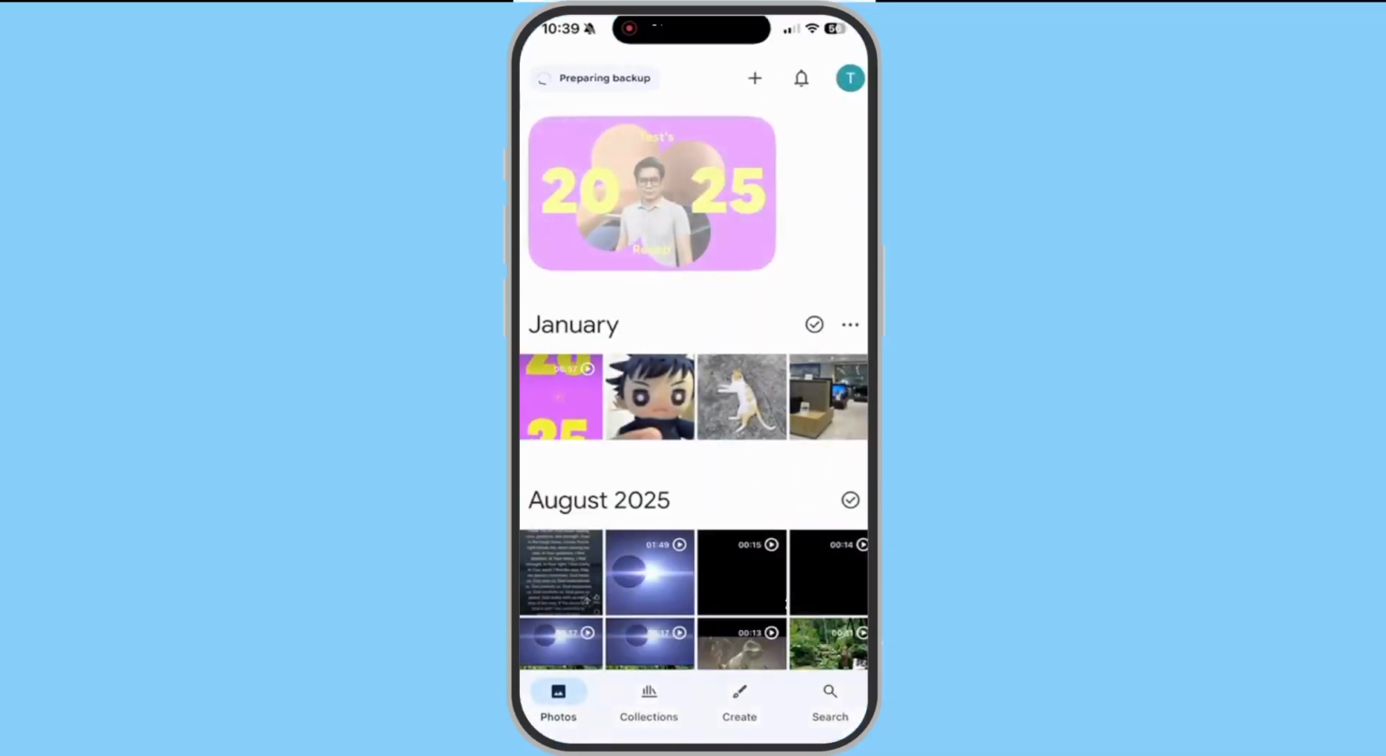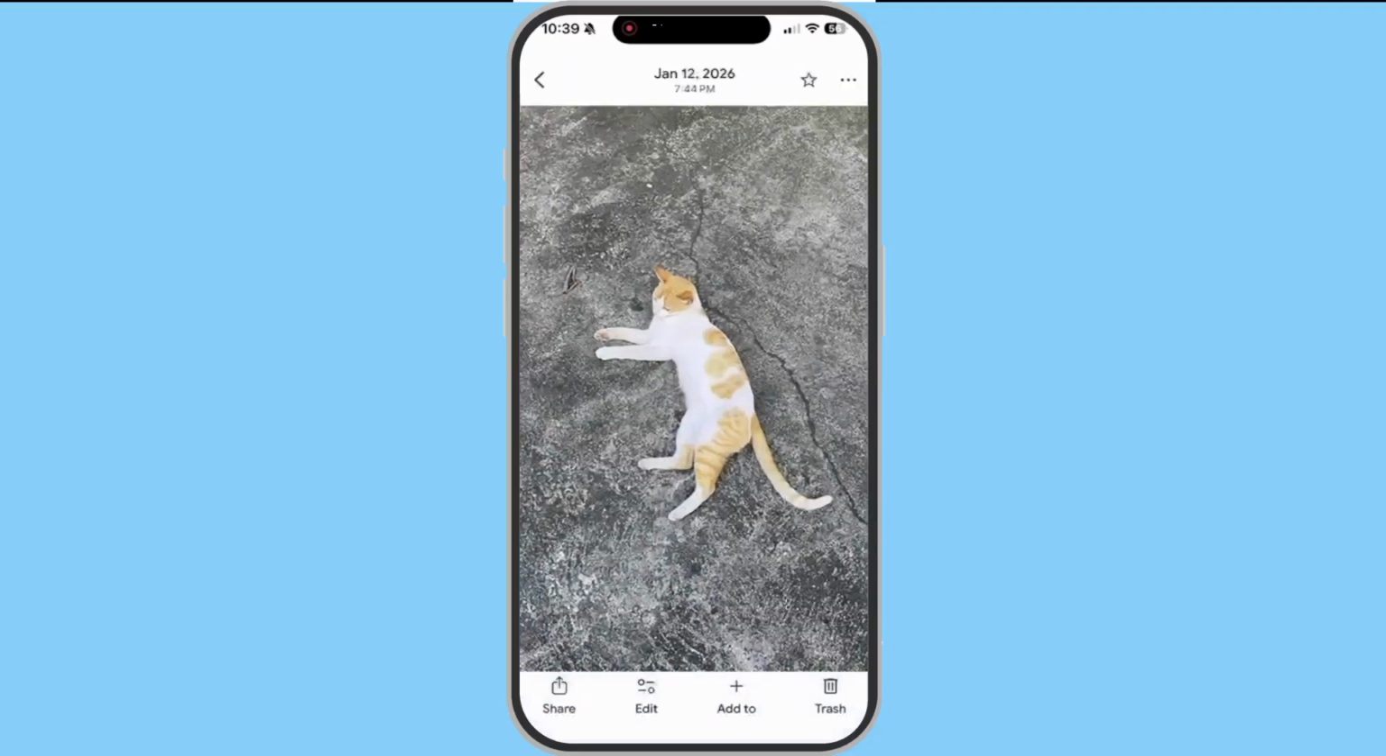Once you're in, you'll see your photo library. Find the photo you want to save to your device. You can simply browse your timeline or locate it in an album. Take a moment to confirm it's the exact shot you want, especially if you have similar versions or edits saved. Tap the photo to open it. This brings it into full view so you can check details like the crop, edits, and resolution.